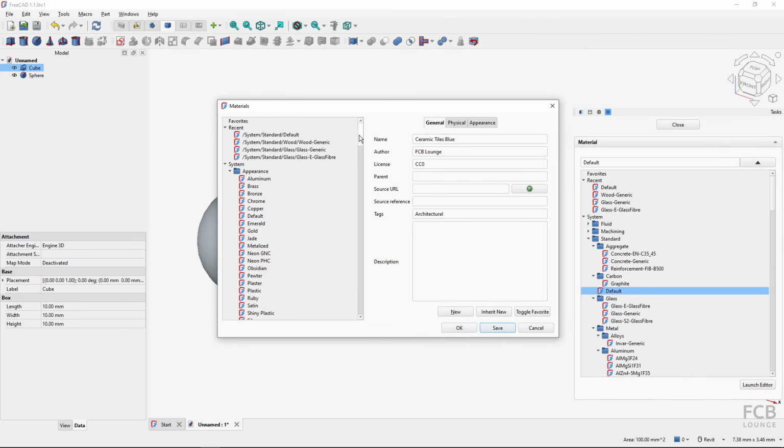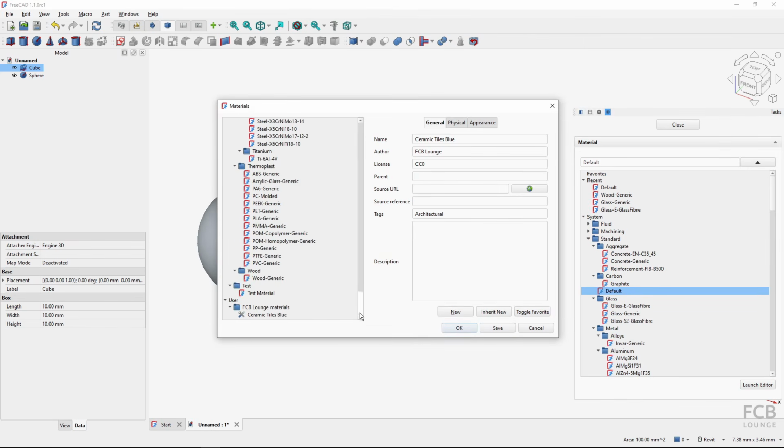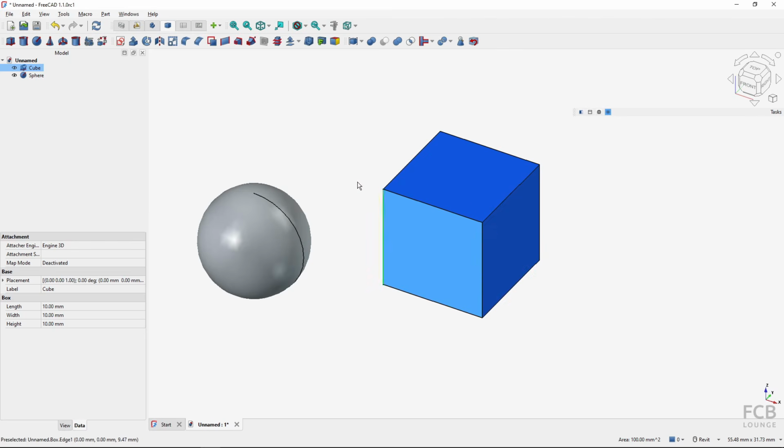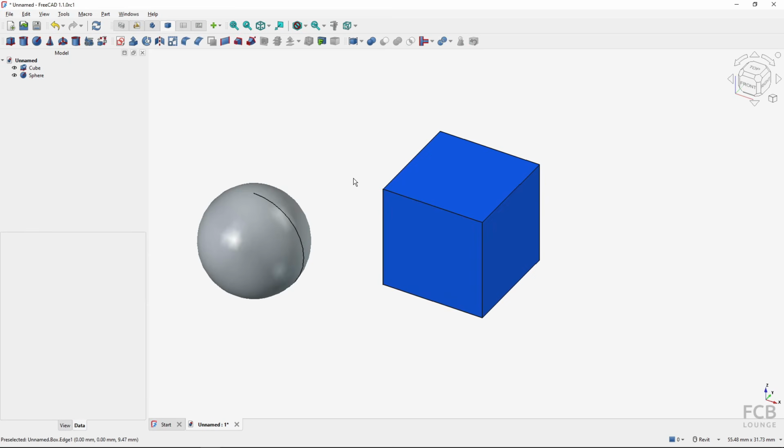So you can see it here. It will be down at the bottom. There's the user library. This is the folder I created, and this is the ceramic tiles blue material that we created. So if I wanted to apply it to an object, I would now hit OK. Now I'm here and I have got this selected, and I can close the material editing task panel.